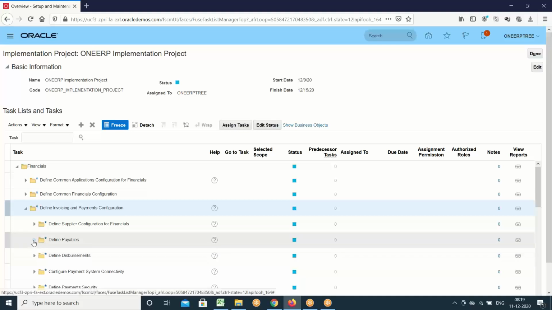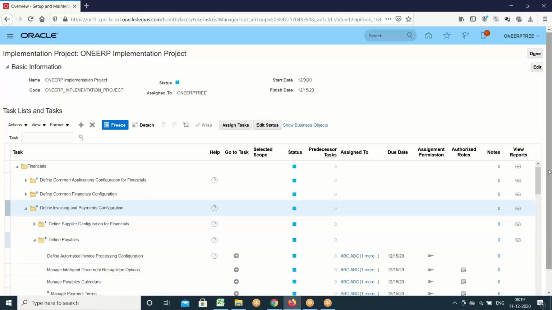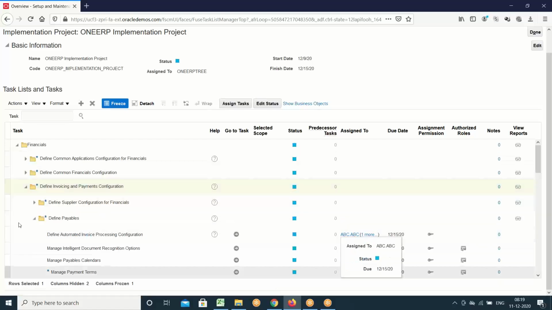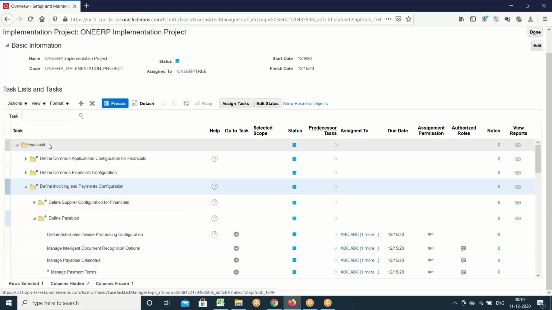So define payables. Now here you can notice these are the setups which we have to complete. The system clearly specifies these setups are assigned to A, B, C and one more. Who is the one more? You could see that for two users, these all are assigned, because the entire financials we assign to two resources, say two consultants. The same you could see wherever you go.